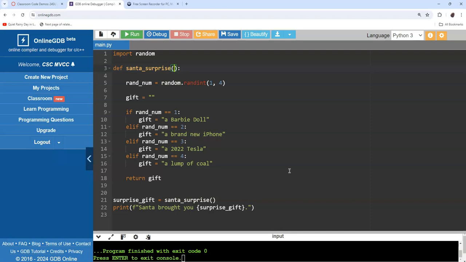All right, so anyway, in this one I have imported the random module to generate a random number. So we're going to generate a random number 1 through 4. If it's number 1, that's going to be a Barbie doll. If it's 2, we're going to get a brand new iPhone. If it's 3, we're going to get a brand new Tesla of the current year, this is 2024 when I'm recording this video. And if it's 4, we're going to get a lump of coal. In any case, I'm putting that surprise gift into a gift variable, and then very importantly, at the end of the function, I'm returning the gift.